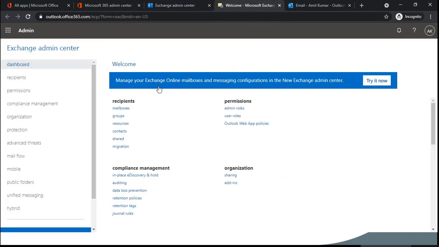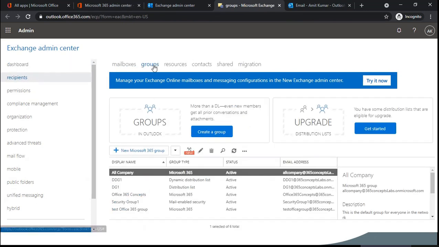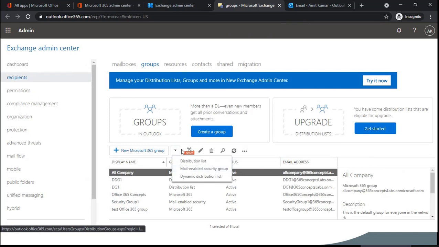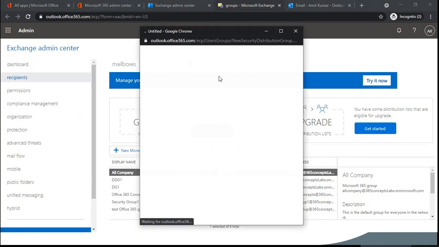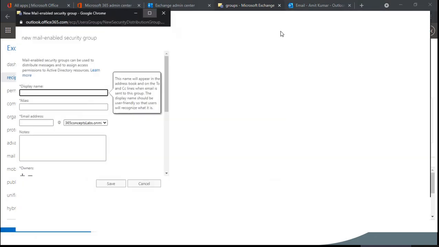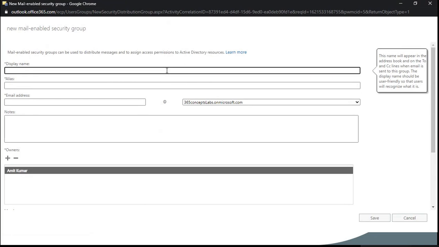If you want to manage it from classic Exchange Admin Center, you can go to recipients and then go to the groups tab. From here, you can click on the drop down list and then create a mail enabled security group. Now let's create a security group. To create a security group, you need to mention values for certain attributes.